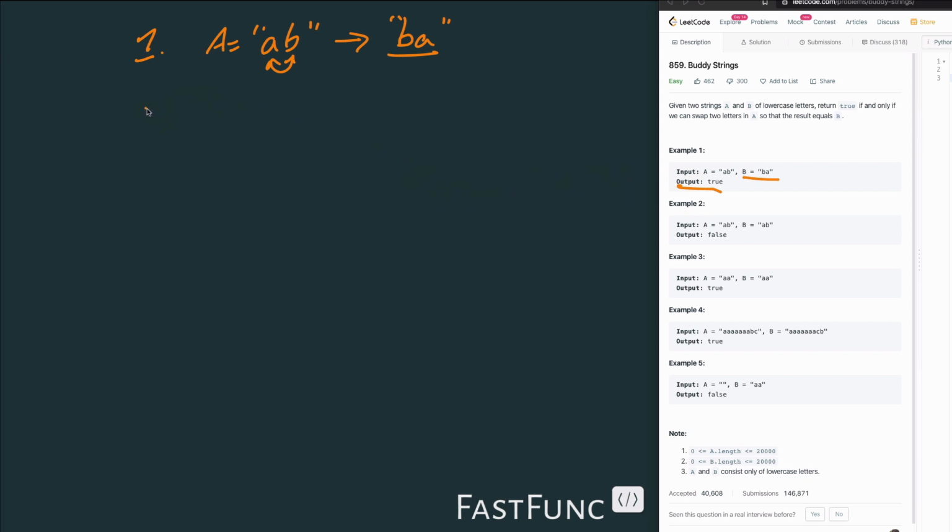Let's look at the second example. Here A is AB, and in this case, we can also just perform one swap. There's only two characters. So if we turn this into BA, BA is not equal to the input B. We have to perform one swap, and once we do that, the result is no longer equal to B. So in this case, the answer is false.